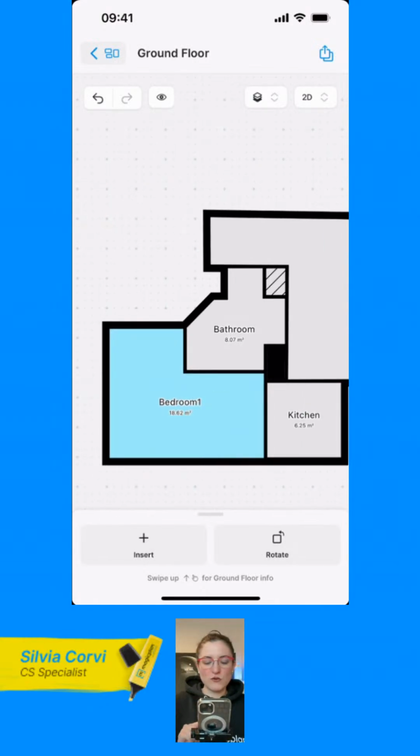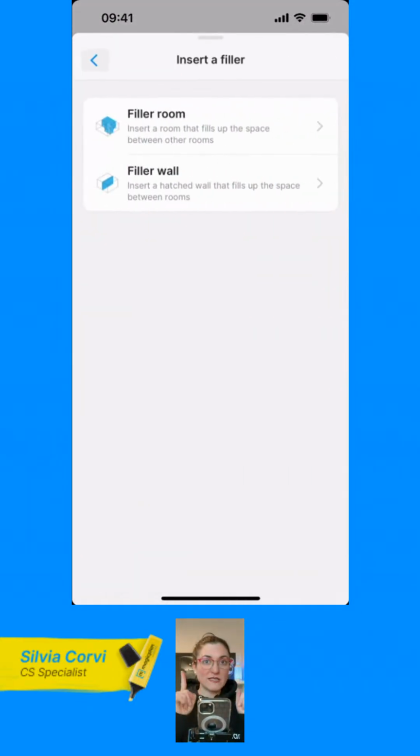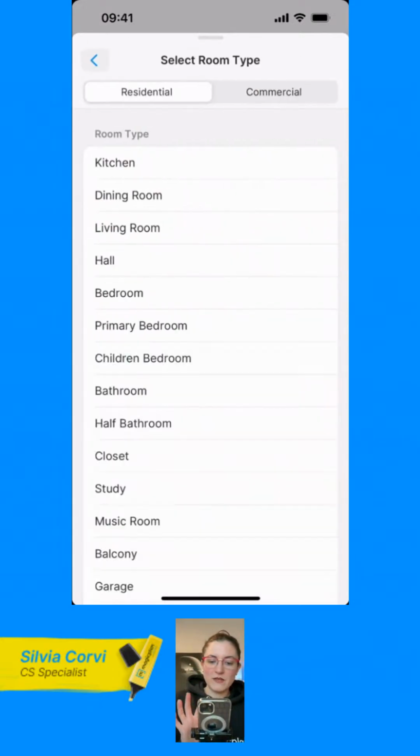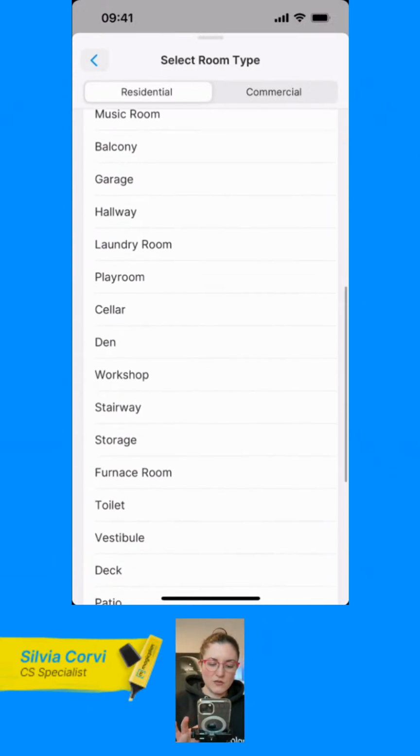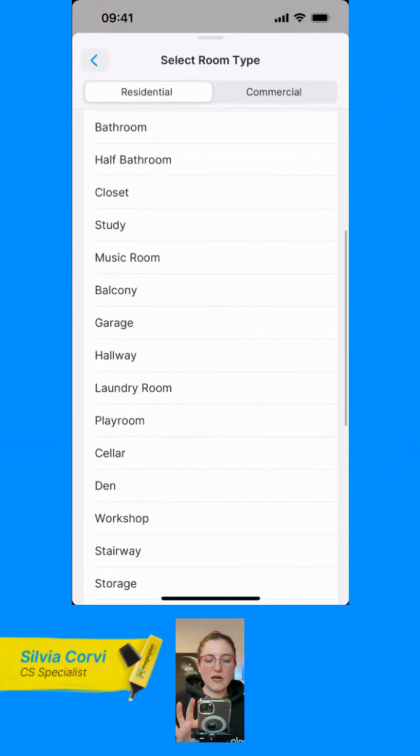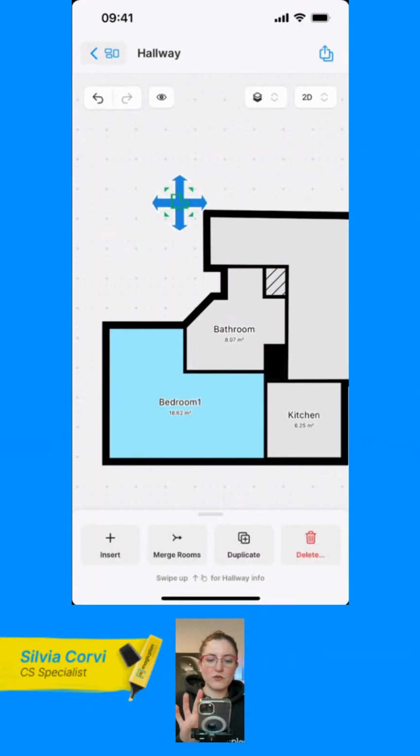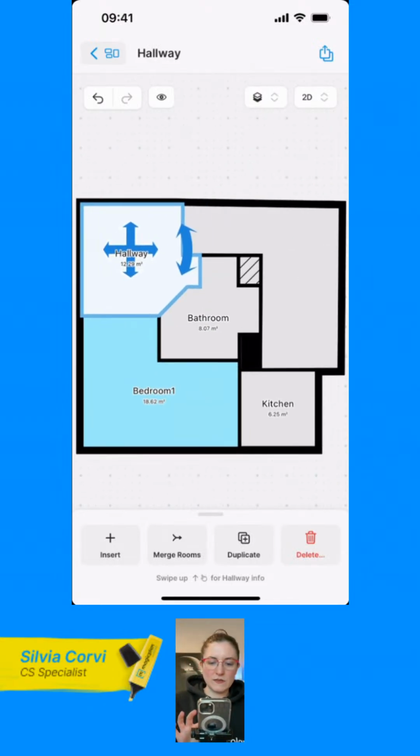And maybe we would like to add something here, like, let's say, a hallway, an entrance or so. So we can also use another feature. We tap on insert room, insert a filler. In this case, I'm going to use the filler room. Let's look for a specific room that will be okay for us. Yes, let's do it as a hallway like this. We can put it here and boom, we let it go. And you see that the entire space has been filled in.